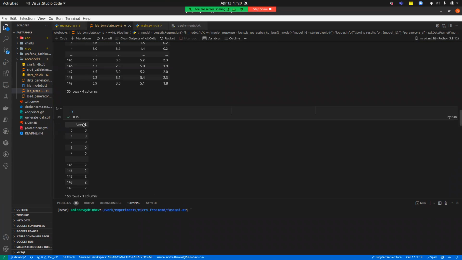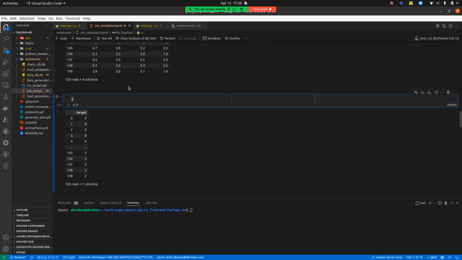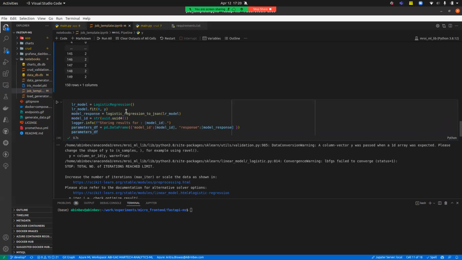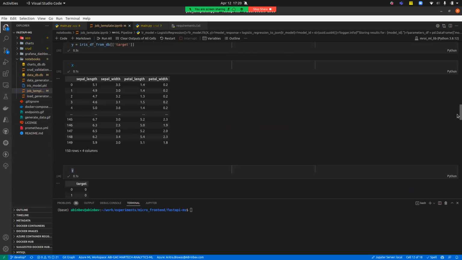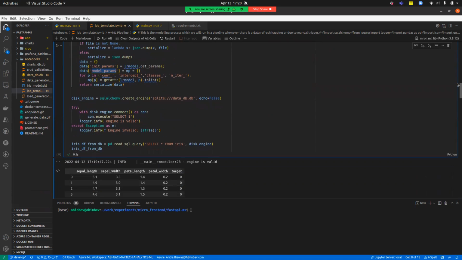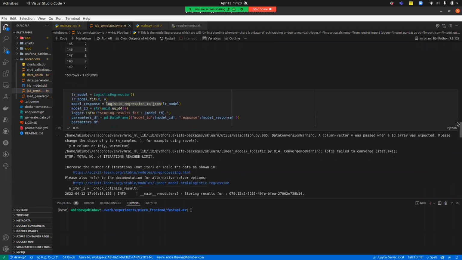So this is the Y, and this is a 1 column data frame, and X is a data frame with 4 columns, right? So we'll pass these two into our logistic regression, and then we'll get a response. Basically here we'll fit this X and Y, and we'll pass this model object to logistic regression to JSON, which is nothing but it parses the same model object to a dictionary with a couple of parameters, and it returns the value. So here we are running that.